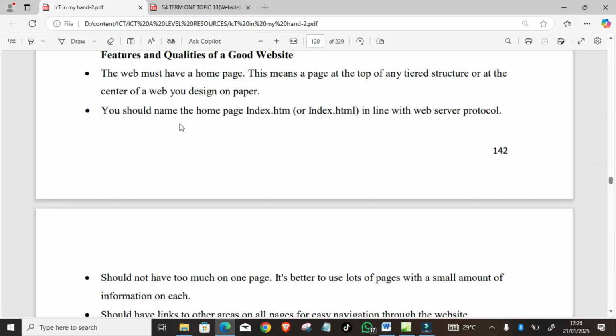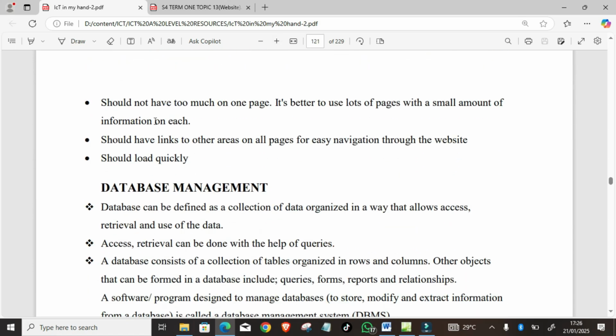Then you should name the home page as index.html in line with the web server protocol. Protocol is just like the rules. You are supposed to do it like that. The home page, you name it as index.html.